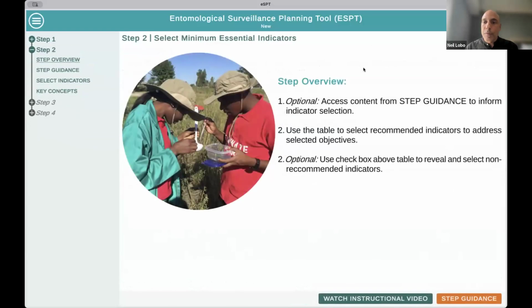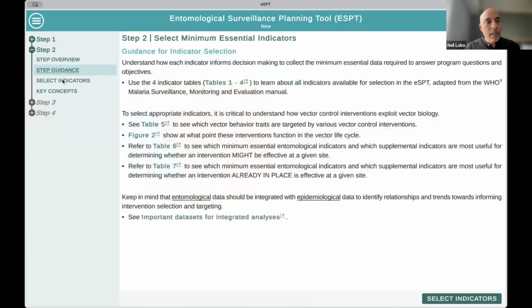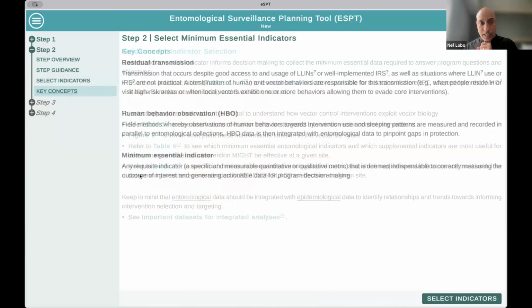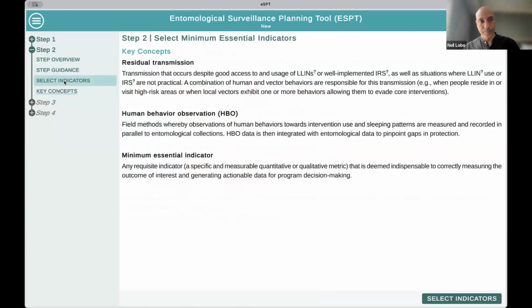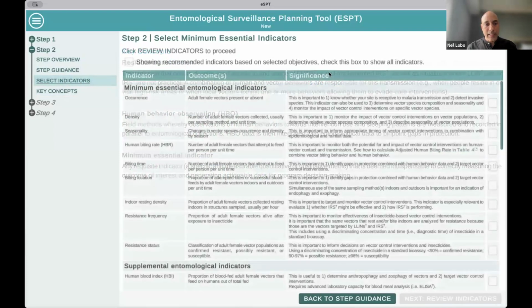The step 2 overview is here. Step 2 is selecting minimal essential indicators. There's guidance out here. Here's where we select our indicators. We'll go to that in a second. And here are key concepts that you might want to consider reading. We want to select our indicators.